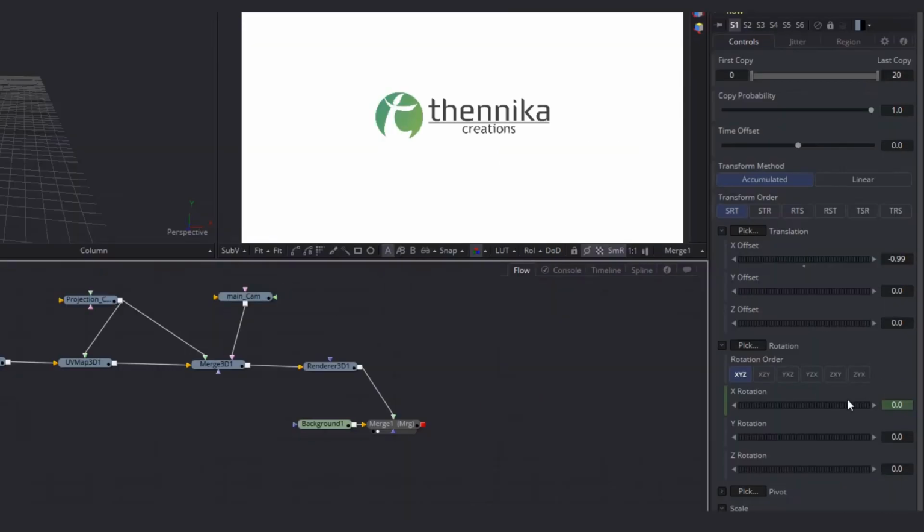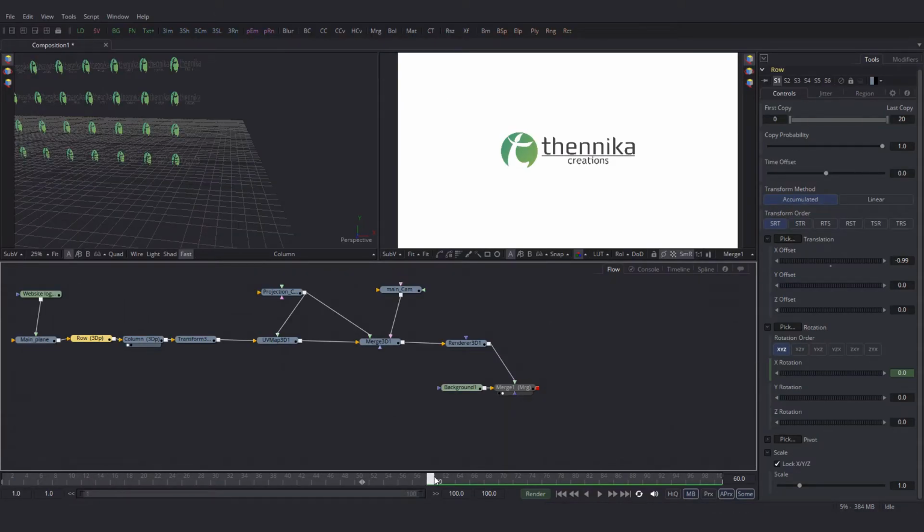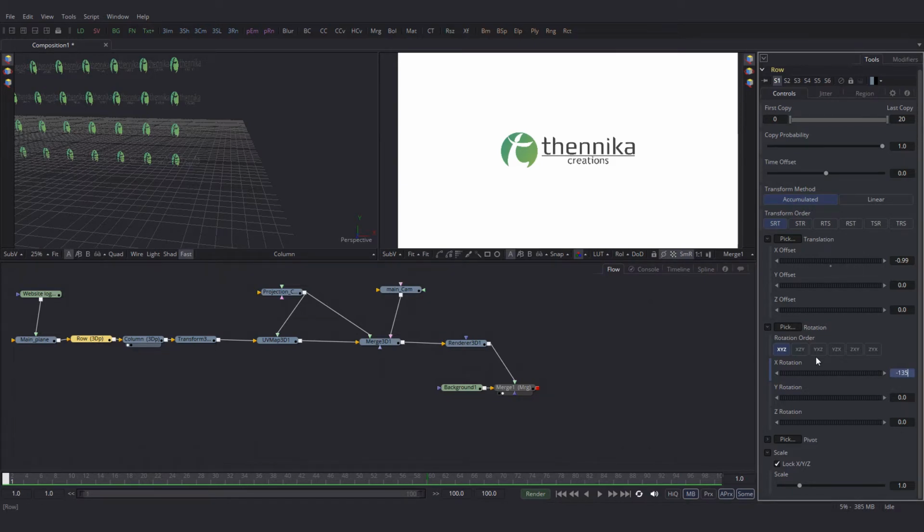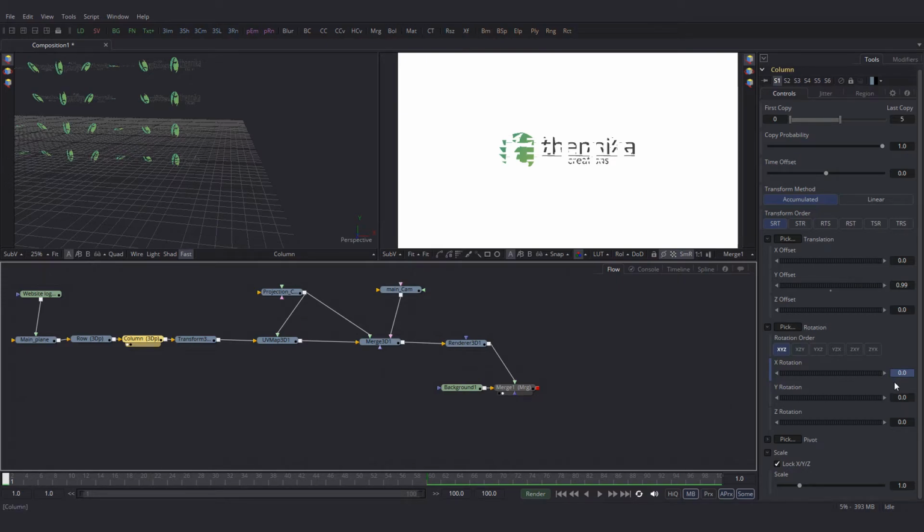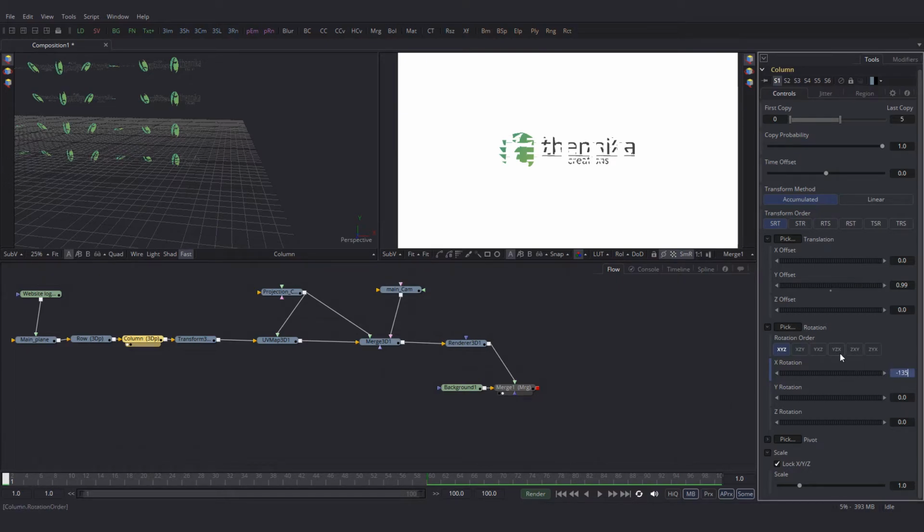Notice the X rotation value is 0 in both the cases. That is because I want the animation to end at the 60th frame, meaning the logo has to settle down to this position. Once again, I'm going to select the row and at frame 1, I'm going to set a value of -135 for X rotation. Then select the column and for the X rotation, set a value of -135.